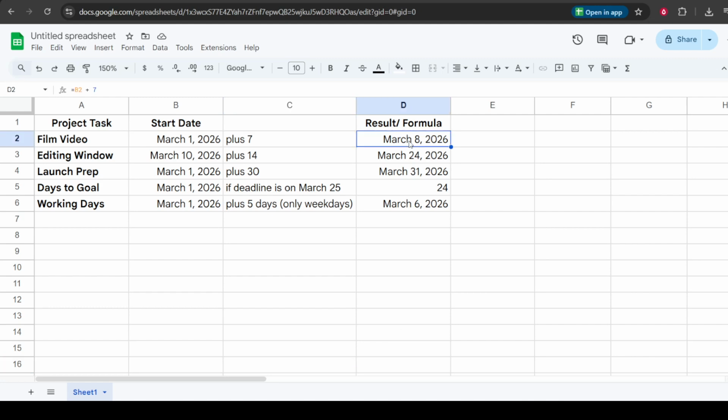Press Enter. Sheets treats dates like numbers behind the scenes, so adding 14 moves the date forward by exactly 2 weeks. The best part is that it automatically handles month and year changes. If your start date is at the end of a month, the result will roll over cleanly into the next month or even the next year without any extra work.